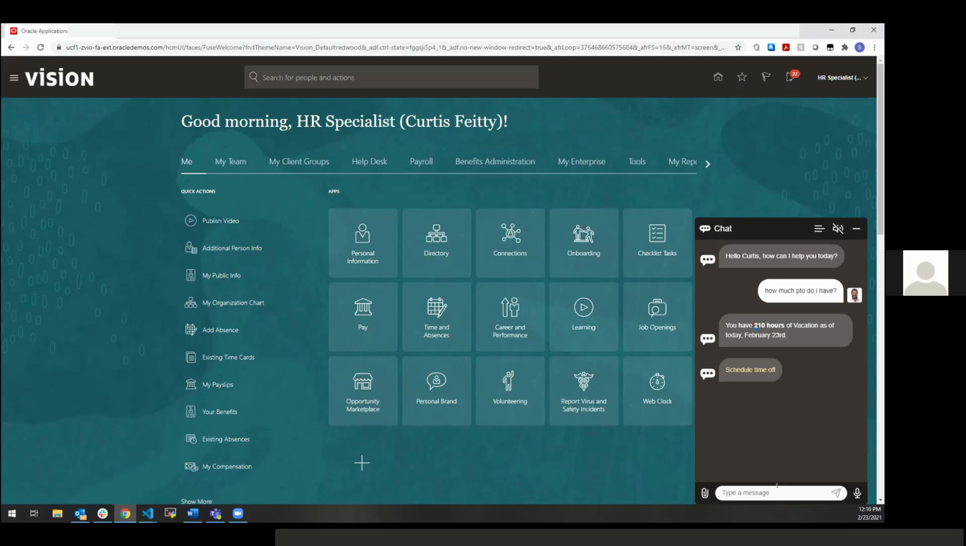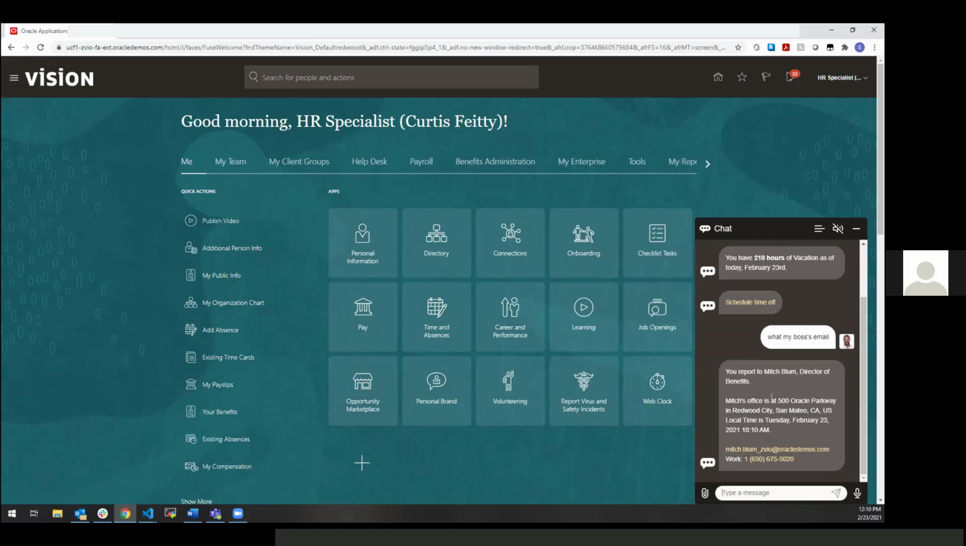So let's say next, I want to ask my boss if it's okay to take off next week. So let's say, what's my boss's email? And this is a very powerful tool as part of HCM. So not only does it know who I am, it knows who my boss is, that's Mitch Blum. It knows where their office is, their email, and their phone number, all based on just this simple little question.